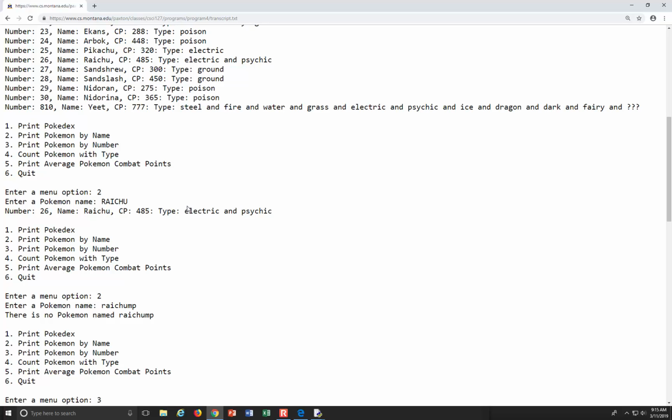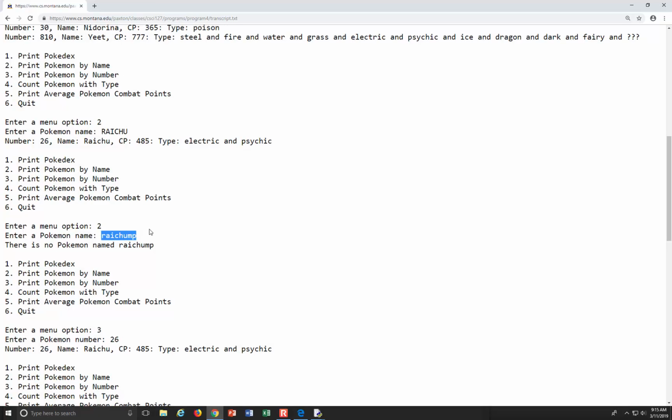All right? And if we put in the name Raichump for a name, Raichump isn't a Pokemon in our list. It's a fake Pokemon. So then what happens is it should print out there's no Pokemon named Raichump. All right, so that's the second function.